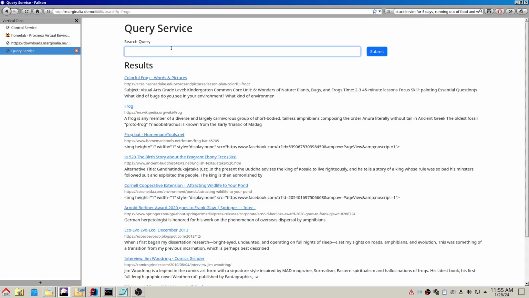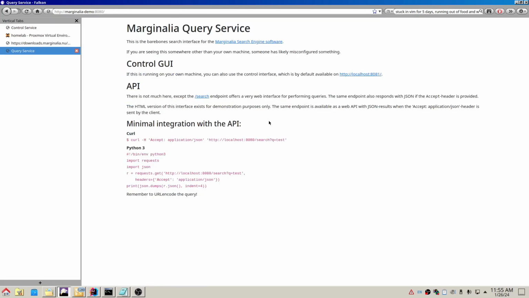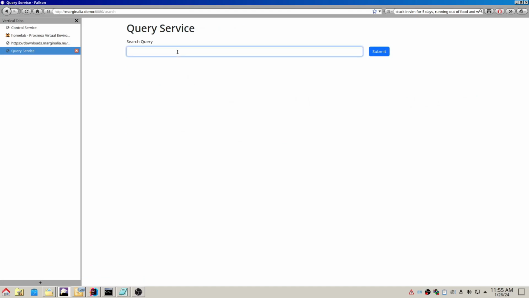Right. And a word about this query service. You're not supposed to be using it over HTTP like this, and all of this text is explaining that actually you should be using something else. You can use curl or Python or something to build a front end for this, because what you're getting here is not very useful.